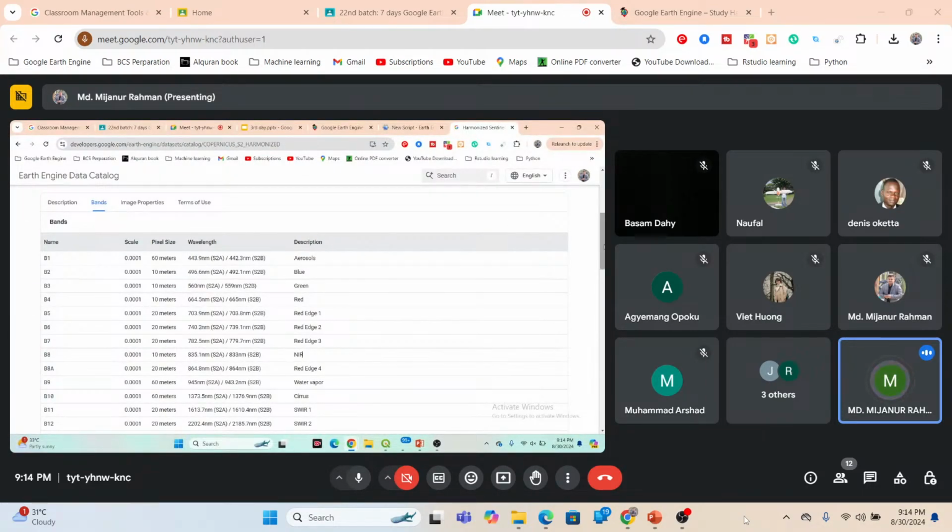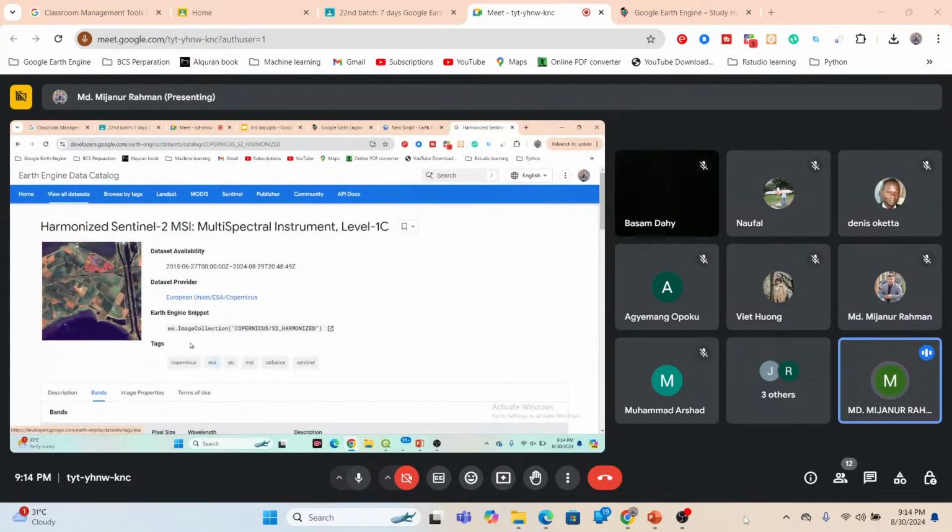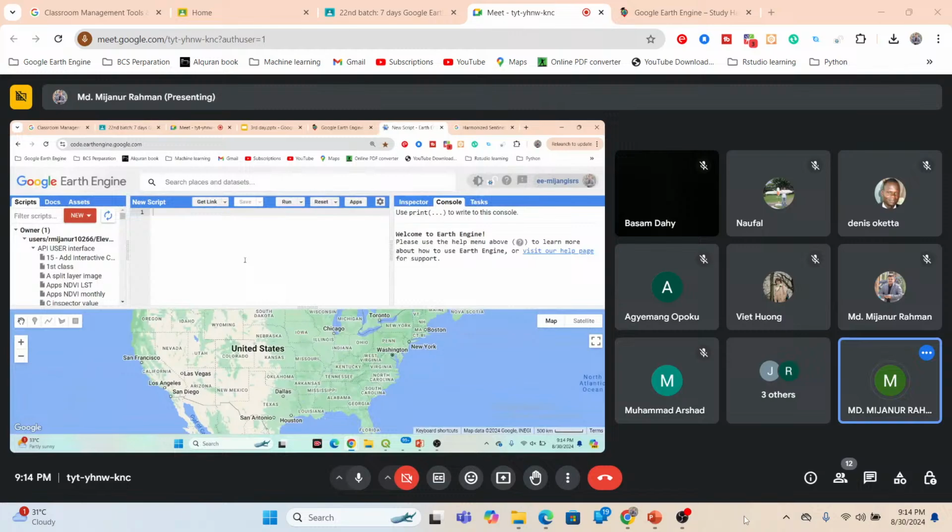So this is the imagery. First of all, I want to import this imagery in my code editor. So simply copy this snippet ID from here and then paste in your code editor. Just like paste here.